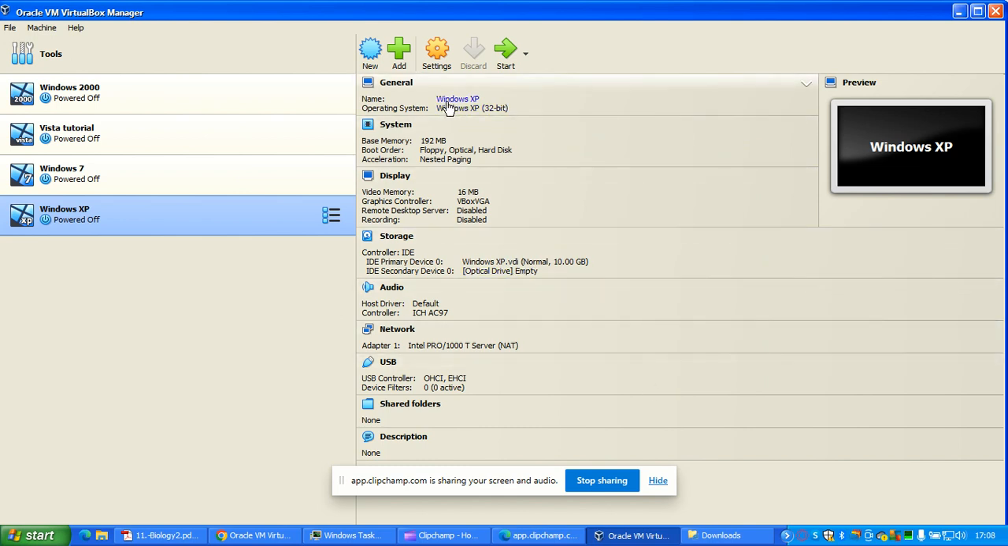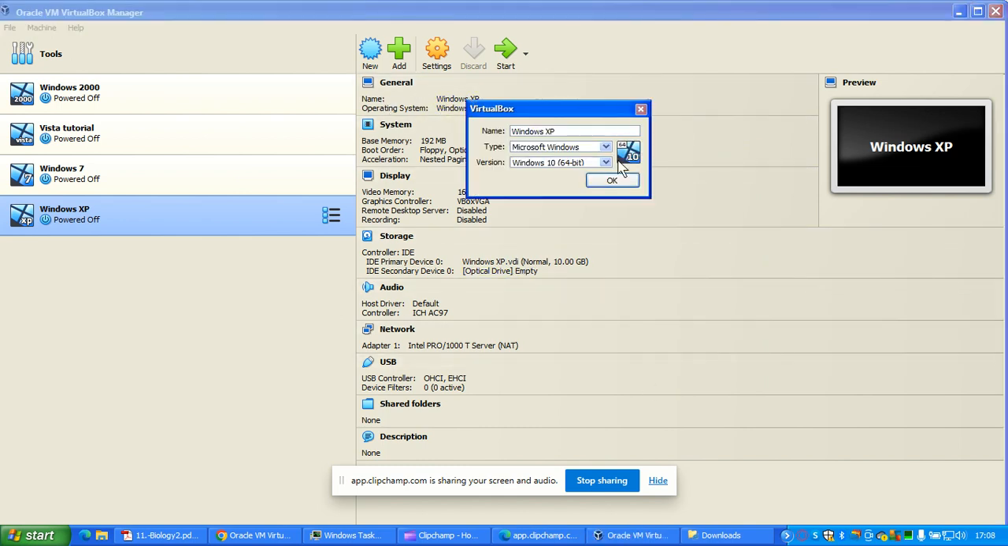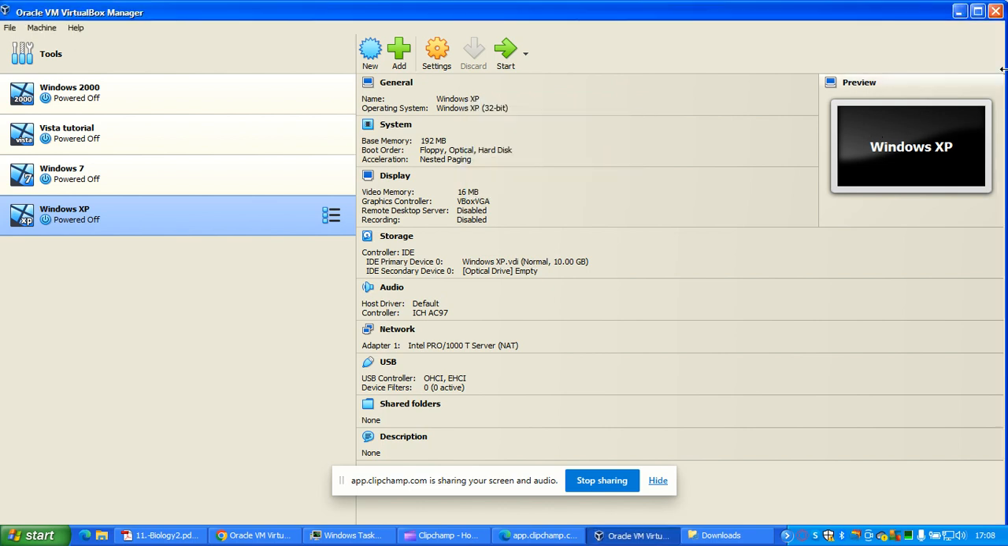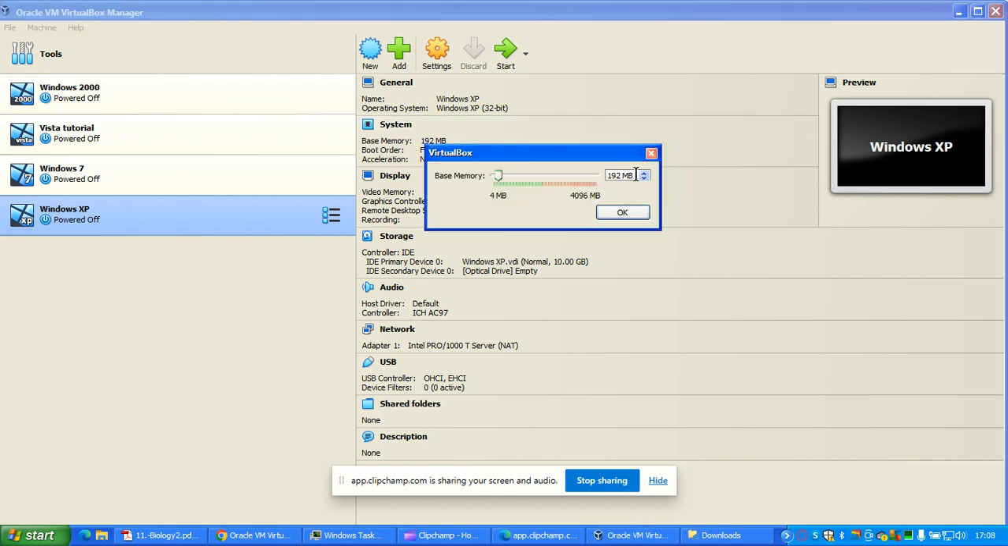Now from here, you can see the name is Windows XP. Operating system is Windows XP 32-bit, base memory is 192 megabytes. You can increase the 192 megabytes up to the safe limit, which is indicated by the green colored bar. So you can increase up to the safe limit, not beyond that.